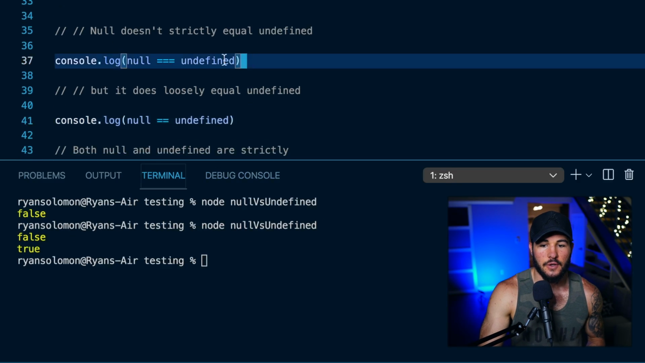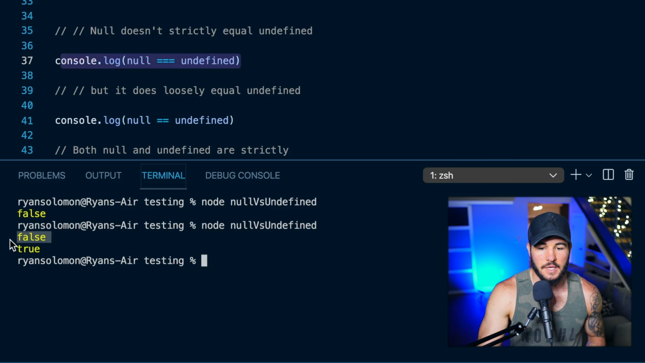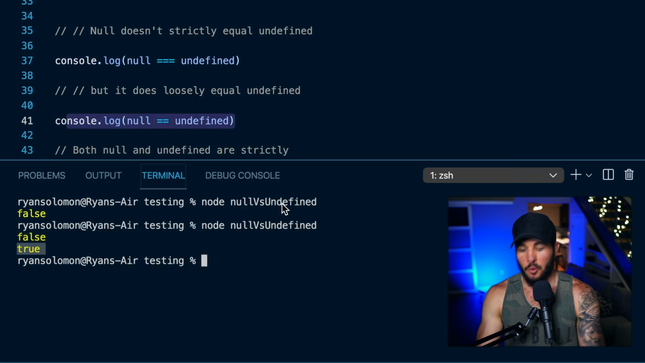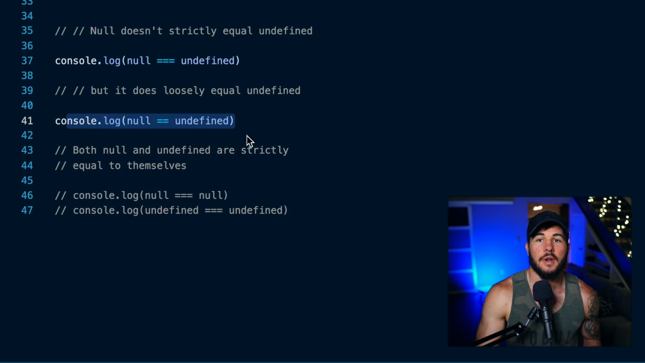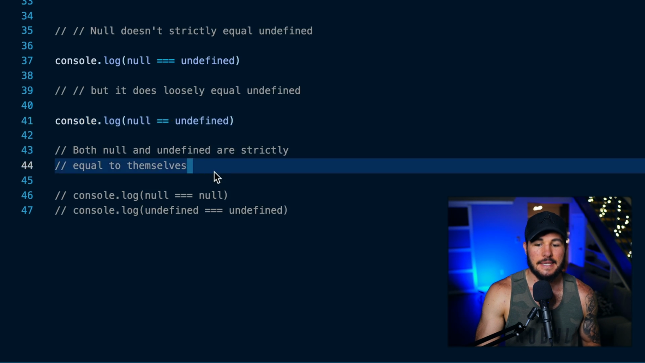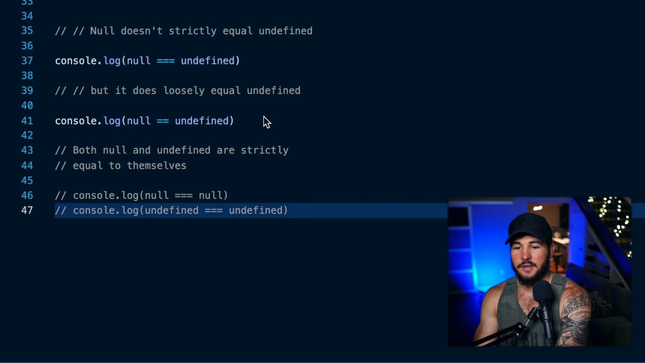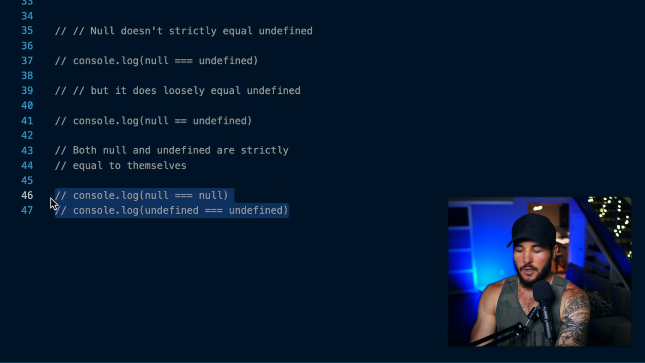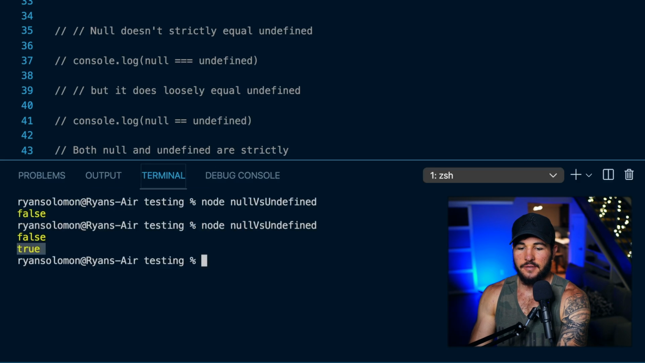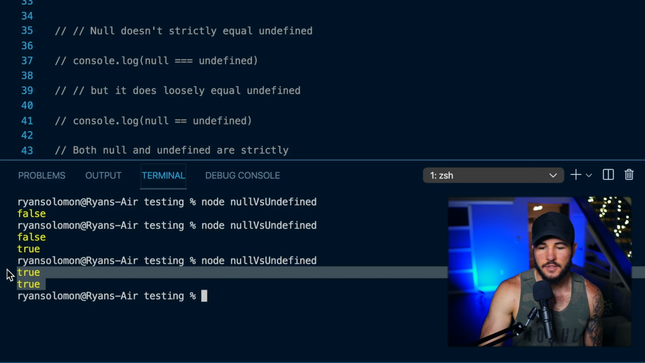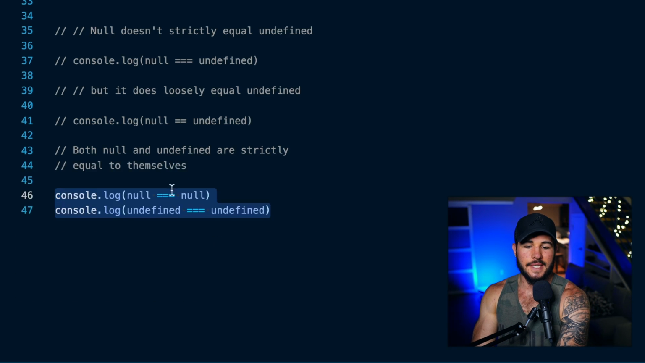So for the first line here, null triple equals undefined, we get false. But then for this second line here, null double equals undefined, we get true. So since both of these are falsy values and double equals allows for coercion of types, you actually get that they are loosely equal to each other with the double equals operator. Now, when it comes to being equal to themselves, both null and undefined are strictly equal to themselves. So you can do null triple equals null, that's going to be true. And undefined triple equals undefined, that is going to be true as well. So both null and undefined are strictly equal to themselves, and they both are loosely equal to themselves as well.